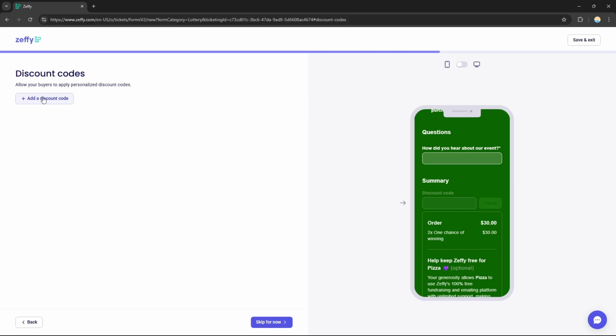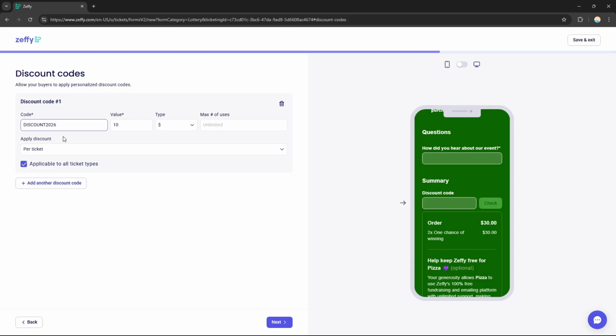So if you also offer discount codes for your buyers on your ticket, you can add them too. Click add a discount code. Zeffy will generate a code for that, and the value for that too. For the max number of uses, you can just input it as once, or if you leave it as it is, that will be unlimited. So make sure that you add a maximum number of uses of your code right here.